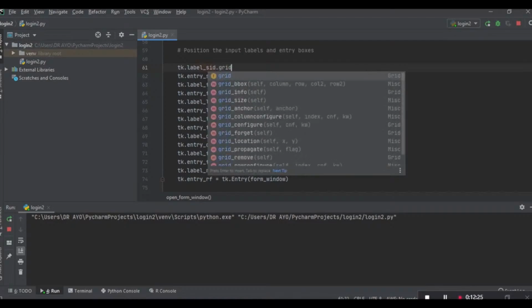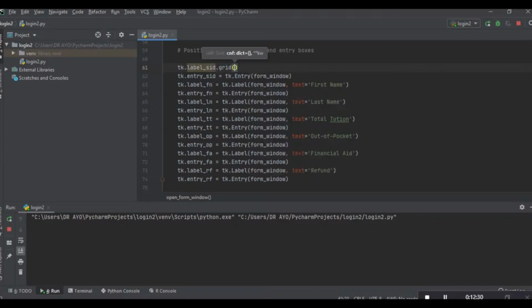So from here up to this one, just dot grid. Where do we want it to be? Let's put it in row. Remember, we made our table to a height of 18, so let's put this in 21. Let's say 21 for the label. So our row will be row equal 21, and the column, let's make that column 1.